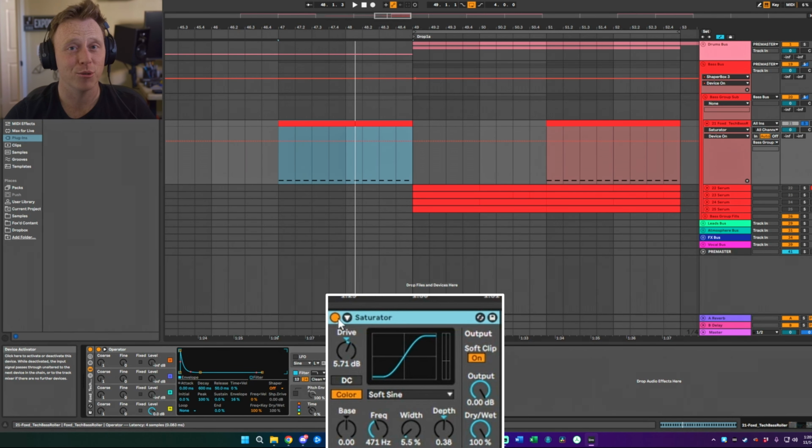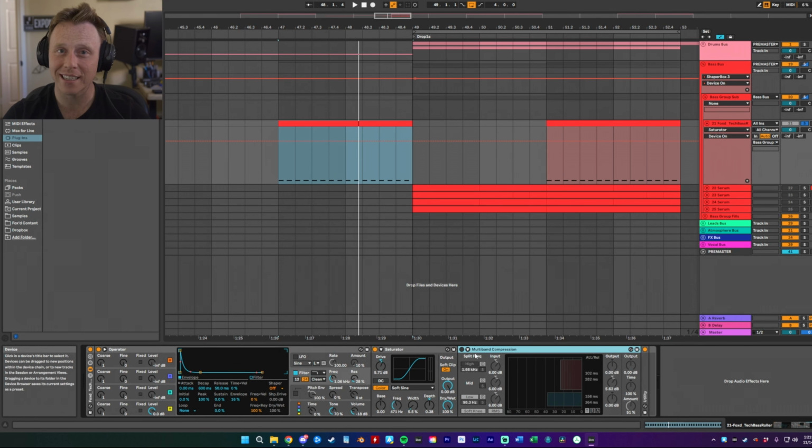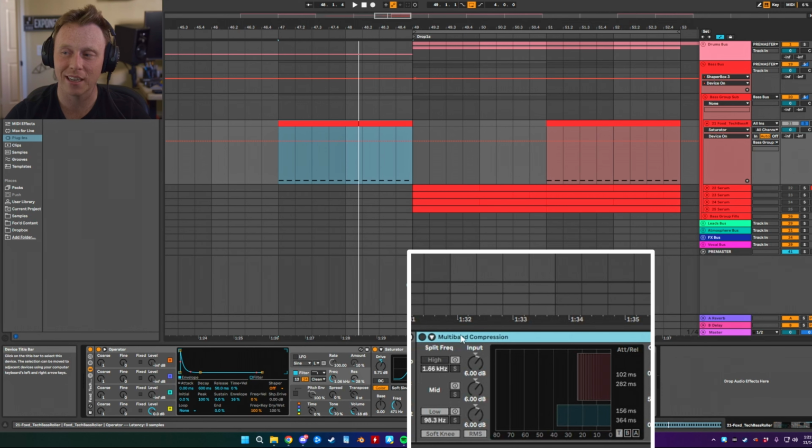Additionally, I added a saturator to it, and this is all within stock Ableton, which is really convenient for you. So I added almost 6 decibels of drive. I reduced the frequency, gave it a little bit of width, which you shouldn't necessarily do, but sometimes it sounds good. I'm fully dry and I have soft clip on, and you get this. Now for the purposes of tonality, I added a multi-band compression, I turned off the highs, and then you get this.